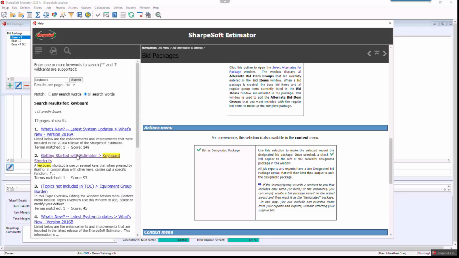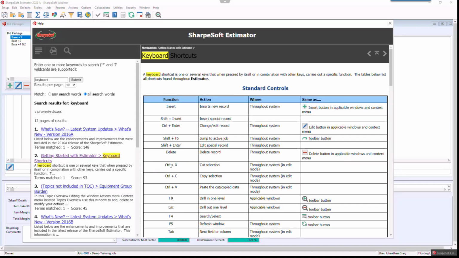And then this right here is what I wanted to cover today: your keyboard shortcuts, also known as hotkeys. Once we click this, it's going to bring up this menu, and it will have pretty much every keyboard shortcut that you can use inside of the SharpeSoft Estimator. Some of them are window controls, actually controlling the window function, maximizing, minimizing. You can do bid items.